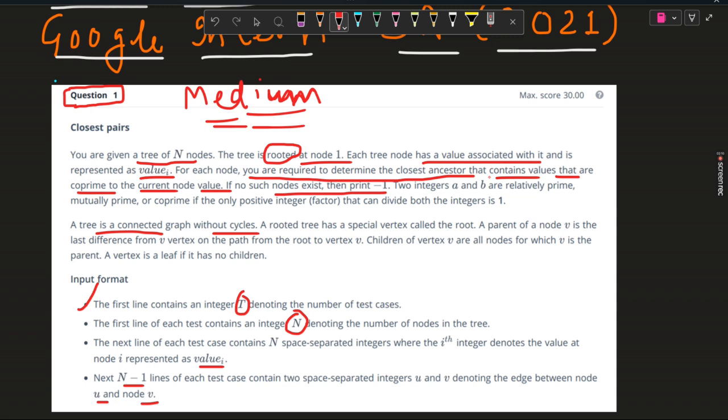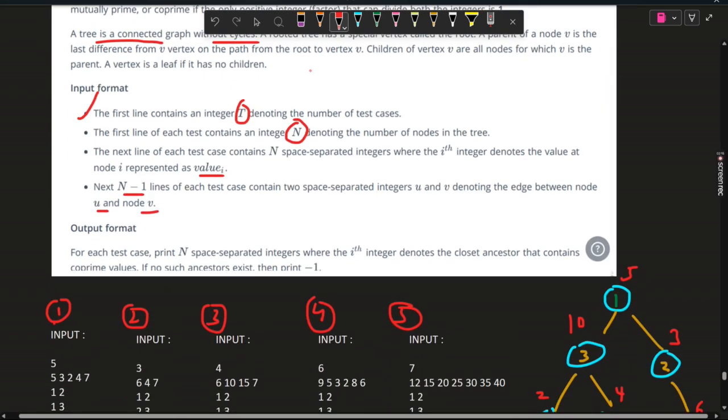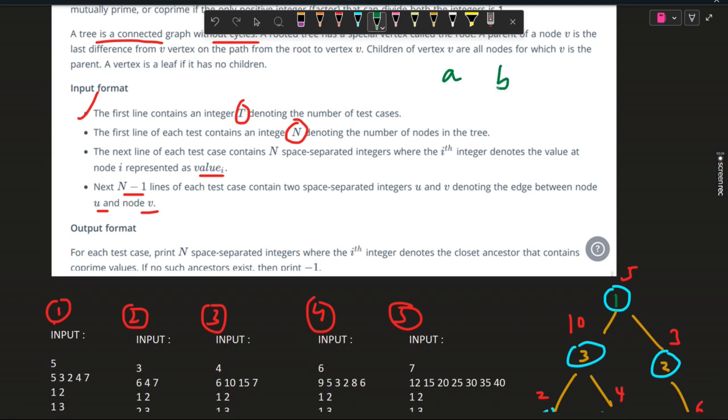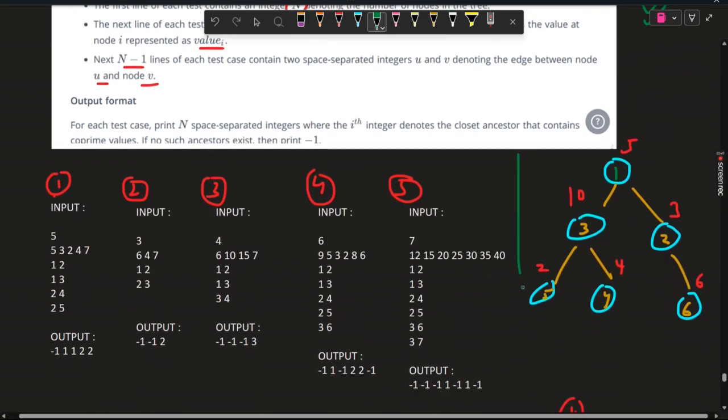Yeah, so what I have to return as output is, it is saying that I am required to determine closest ancestor for each node that contains a value which is co-prime to the current node value, right? So first let's discuss what is co-prime. So two numbers a and b are co-prime if and only if their GCD, the greatest common divisor, is 1. That means there is no other common divisor in between two numbers a and b. That means these are co-primes. So if this condition holds that GCD of a comma b is 1, that means a and b are co-prime to each other, right?